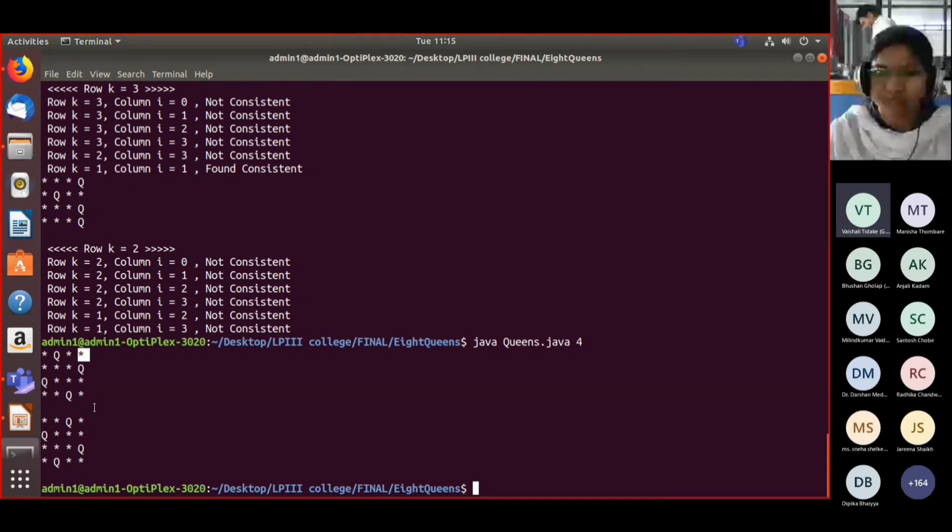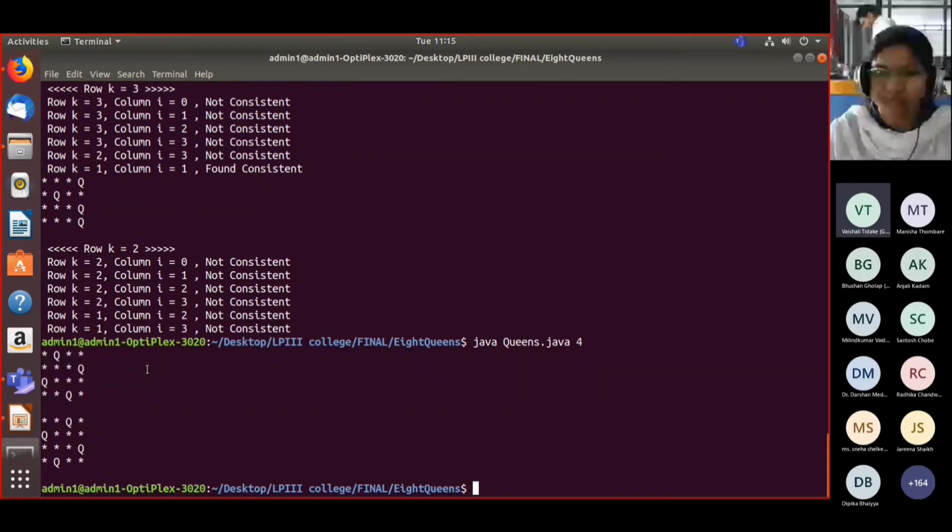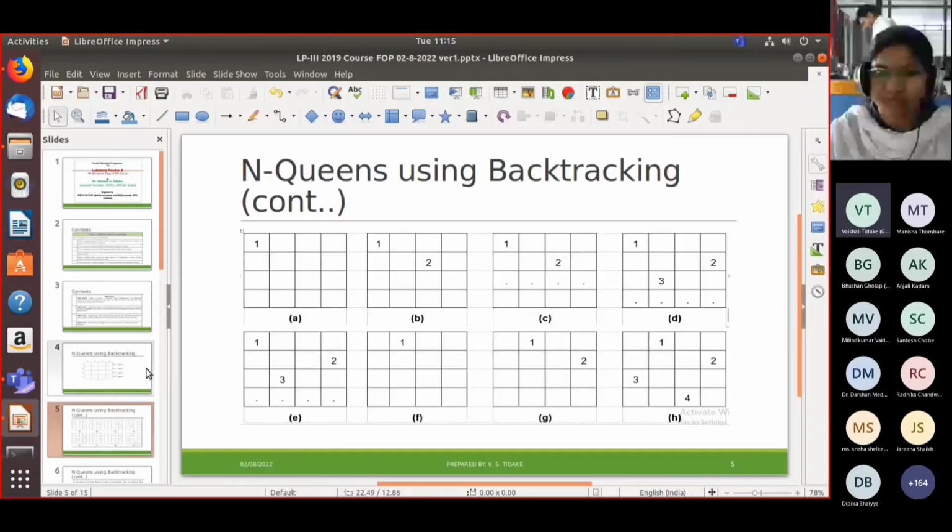Okay, I have shown you all the possible combinations, but you can try taking the input for the queen's first initial position and then generate this as the output. Okay, so like this you can try this.